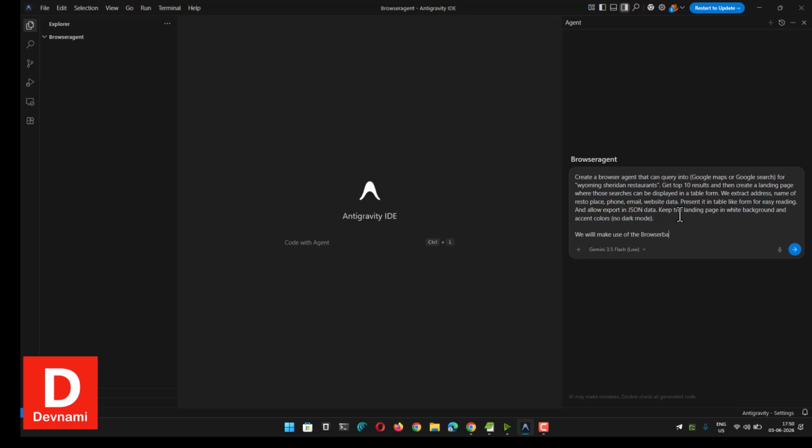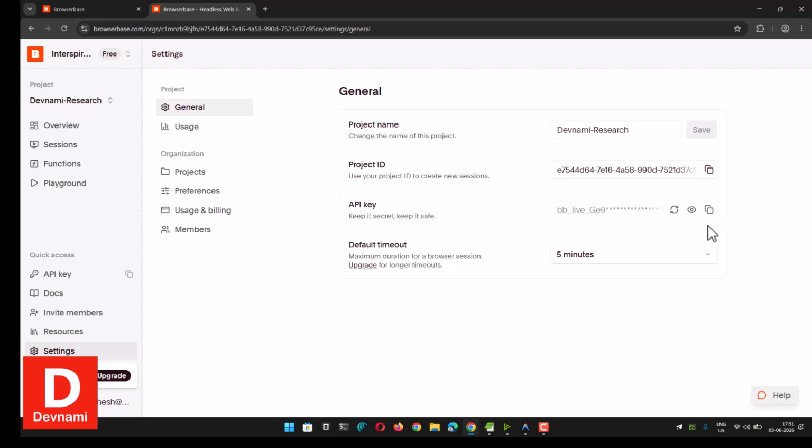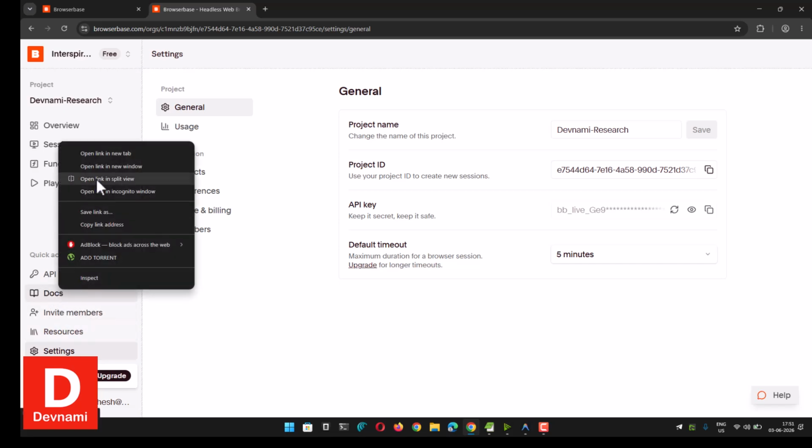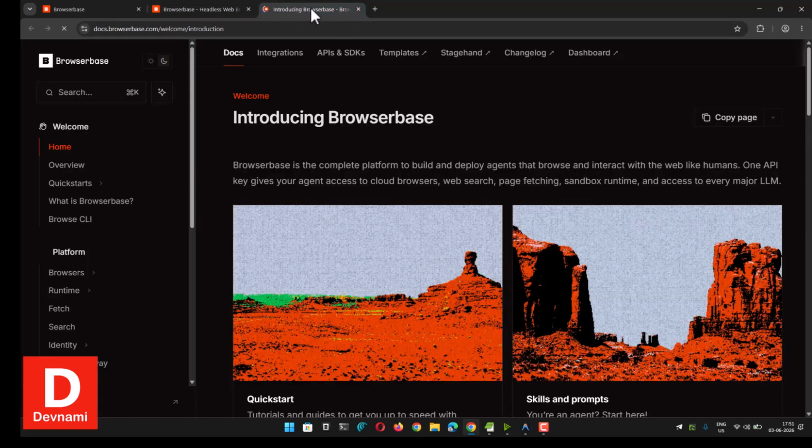We will make use of the Browserbase agent API, right? And the API key, we will basically go into the dashboard and copy this by clicking on this button. Next we will also give instruction, save this in .env file, read the docs for information if you get stuck, right? We'll also give it some documentation link where this sort of example is easily done.